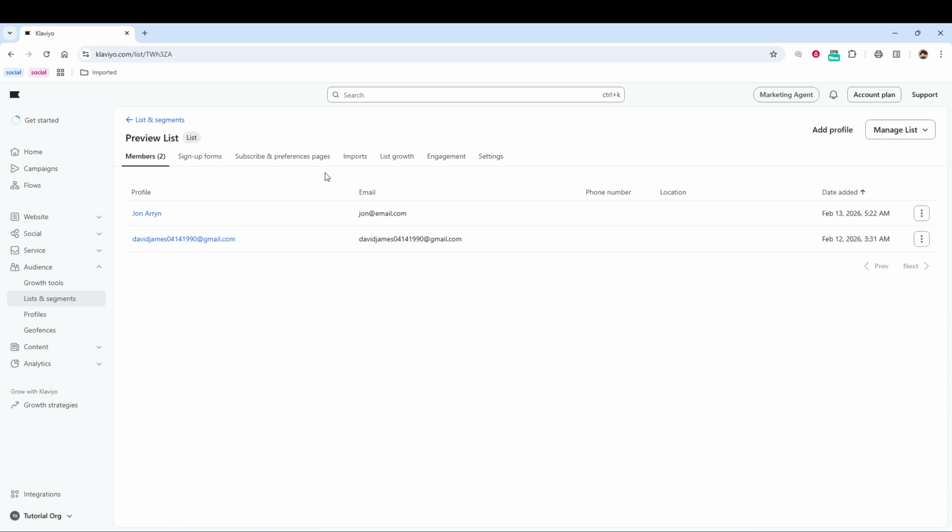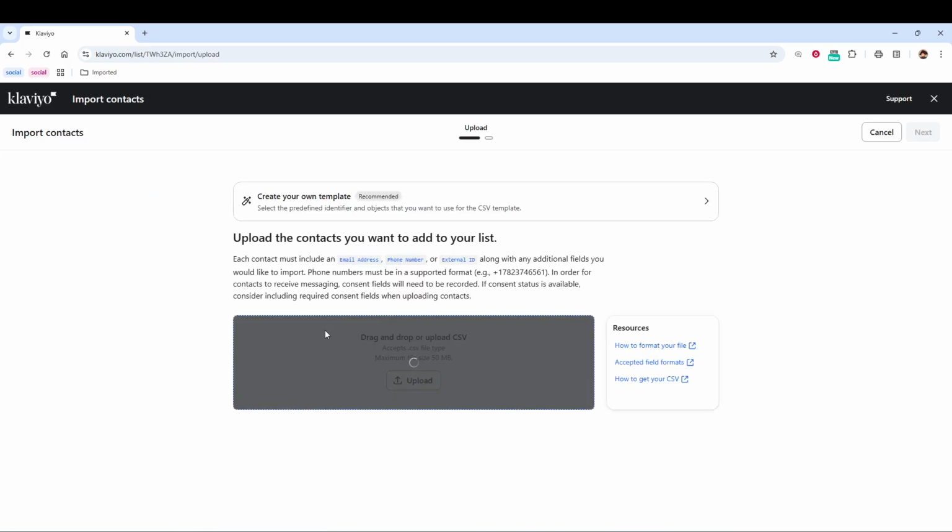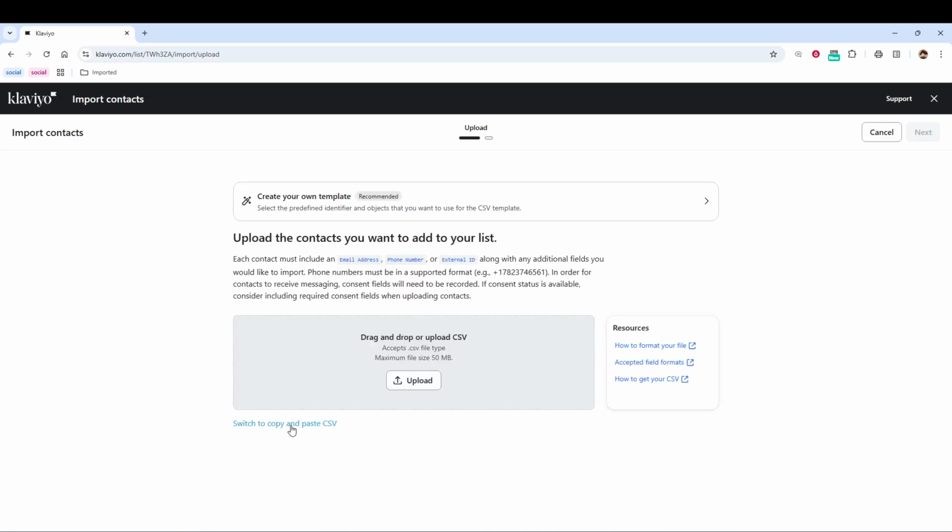At the top right of the list page, you'll see a button or drop-down labeled Manage List. Click on that to reveal more options related to this specific list. From the drop-down menu, choose Import Contacts. Even though we're only adding a single person, this is still the best method because Klaviyo treats manual additions the same way it treats imported contacts.